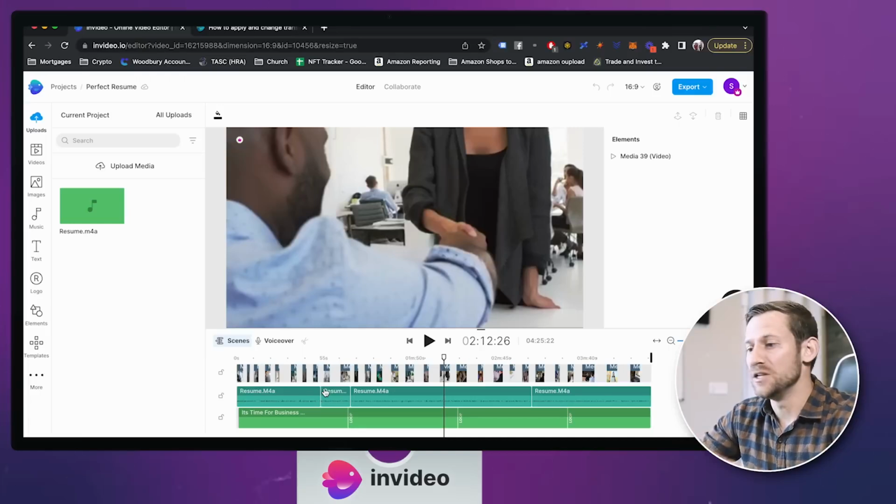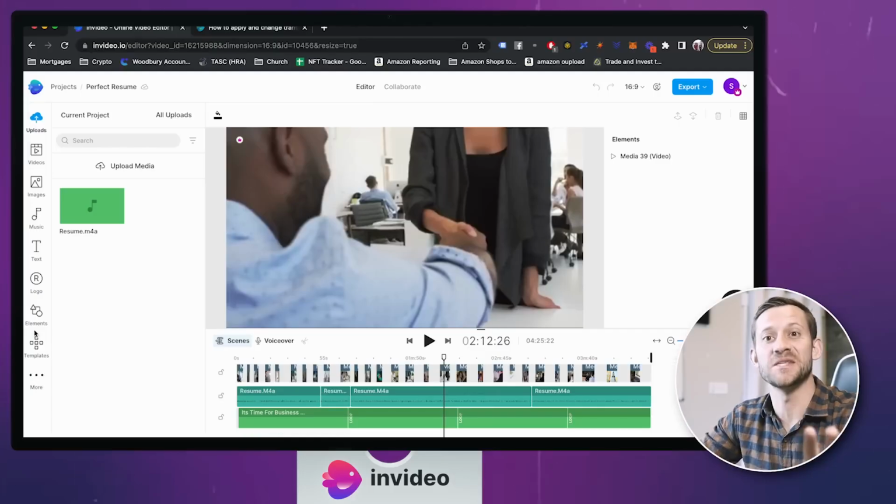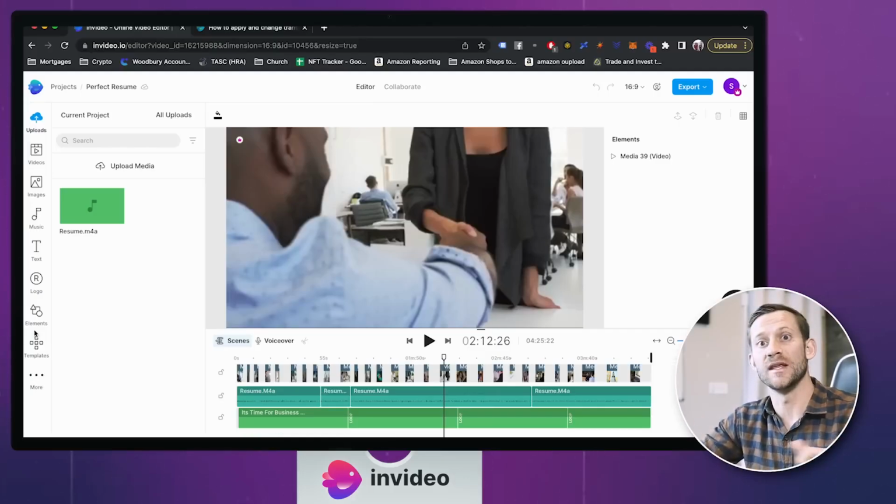Now you can go in and you can add transitions and you can add overlays and all kinds of elements and whatever it is that you want if that's the route that you want to take. Again, you don't need to be doing that for a lot of these YouTube videos, but you can get as creative as you want. And once you're done, you're gonna end up with something that looks similar to this.